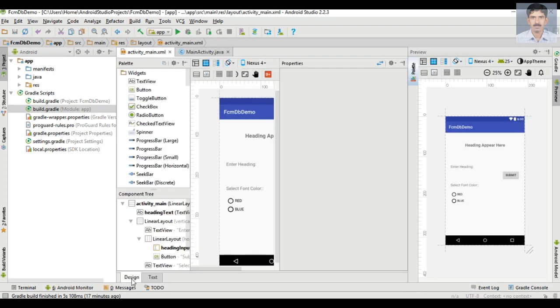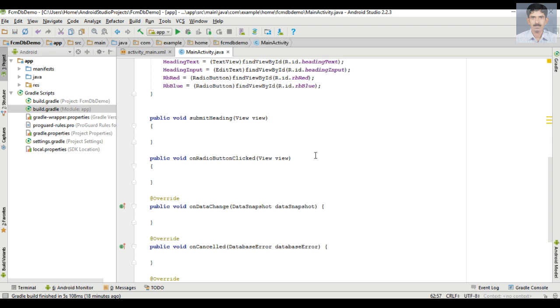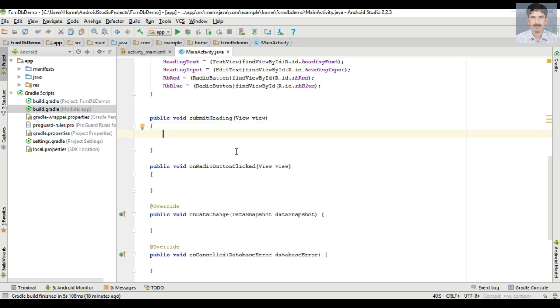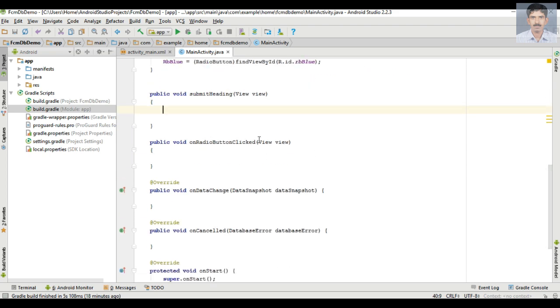Okay, so if the user enters a heading through the edit text, and if the user clicks the submit button, we have to write that information to the real-time database. So for this button, we have a click listener called submit heading, and from this method we can perform the write operation to the database. So here we have to write the data to the database reference called m heading reference. So it's very easy.